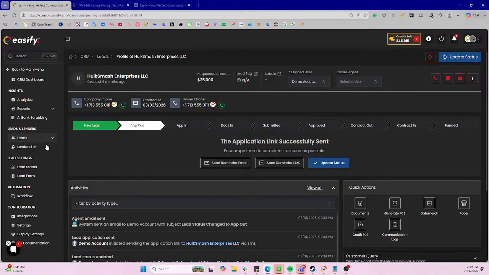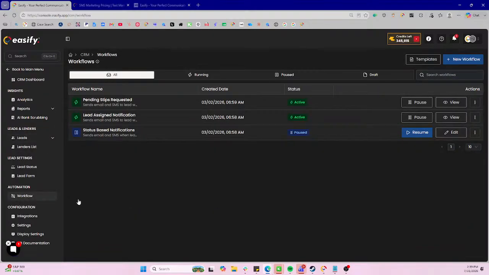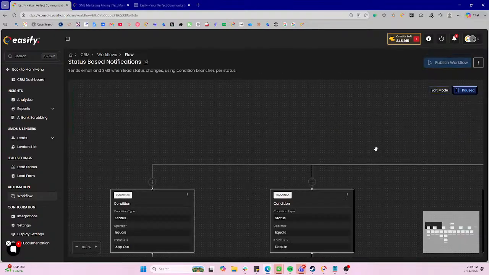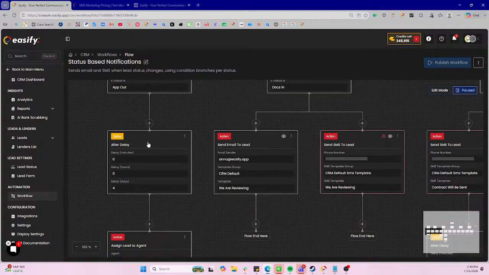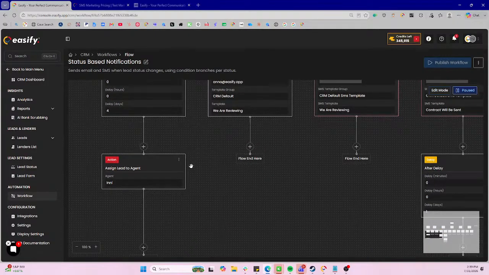All right, so let's go into the workflow just to show you what that looks like. It's here, the status-based notifications. The condition is status equals app out after, and this is basically how long a lead has been in that lead status. That's what triggers the next notification, the next email, the next SMS.